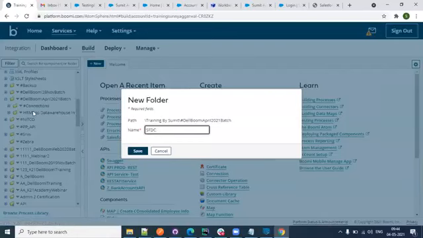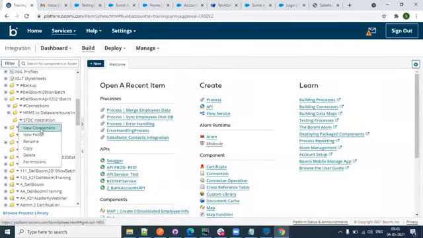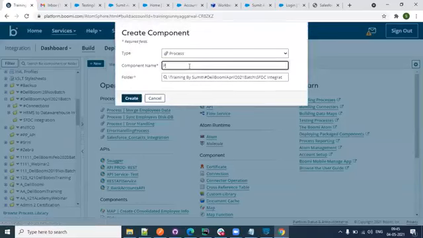Whenever you're working on Salesforce, some people denote Salesforce as SF, some people will write SFDC. SFDC means salesforce.com and SF means Salesforce. So I will just name the folder Salesforce integration. All the integrations related to SFDC, we'll put over here. And in this, I'll start with a new component, and that new component is a process.